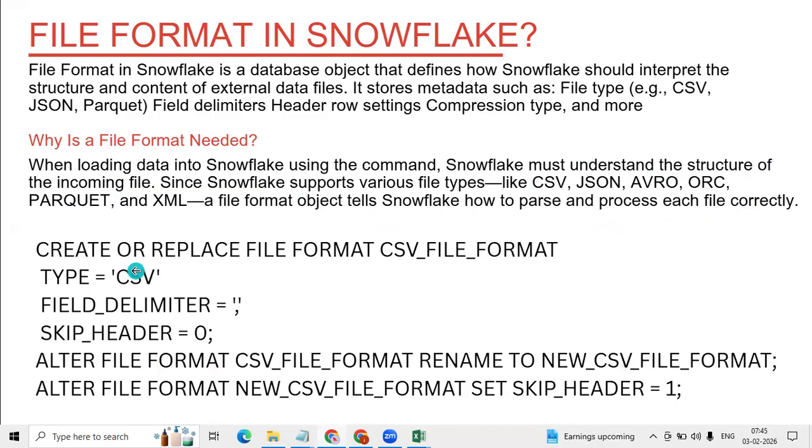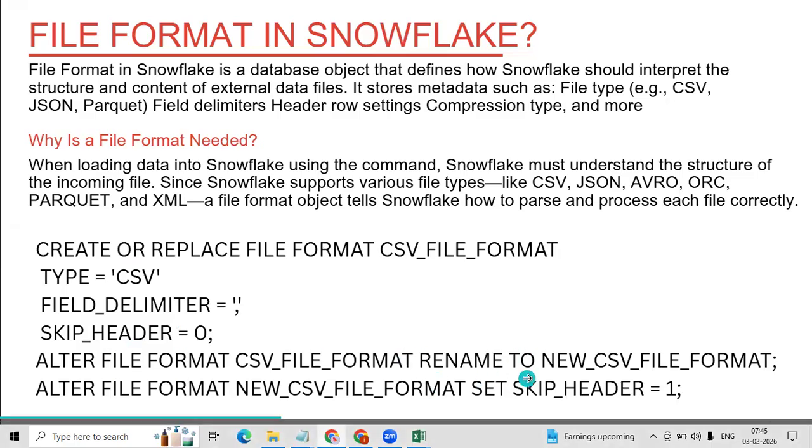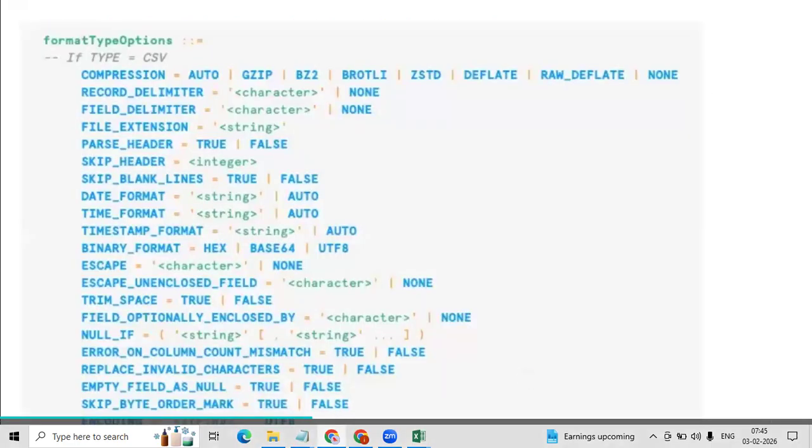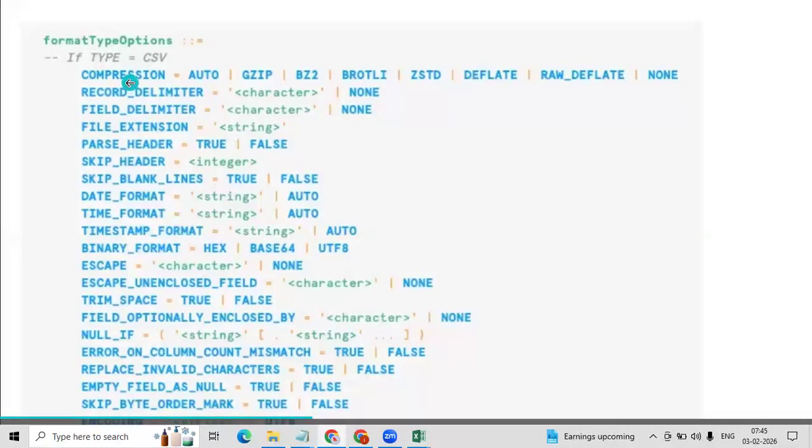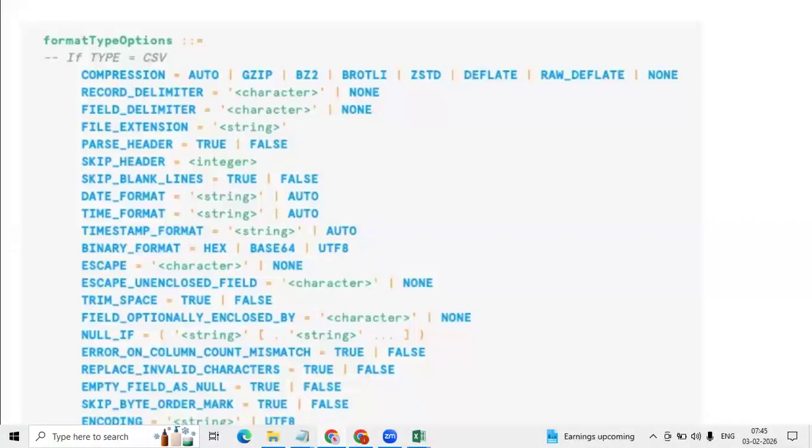So what is the syntax for creating the file format? Create or replace file format, with type CSV, delimiter, skip header. These are all parameters. We'll see what parameters Snowflake provides. First one is compression technique. We use compression when unloading data. If I want to generate an XML file, CSV file or Avro file from a Snowflake table, the generated file should be compressed. What type of compression technique it needs to use, we can define by using this compression.